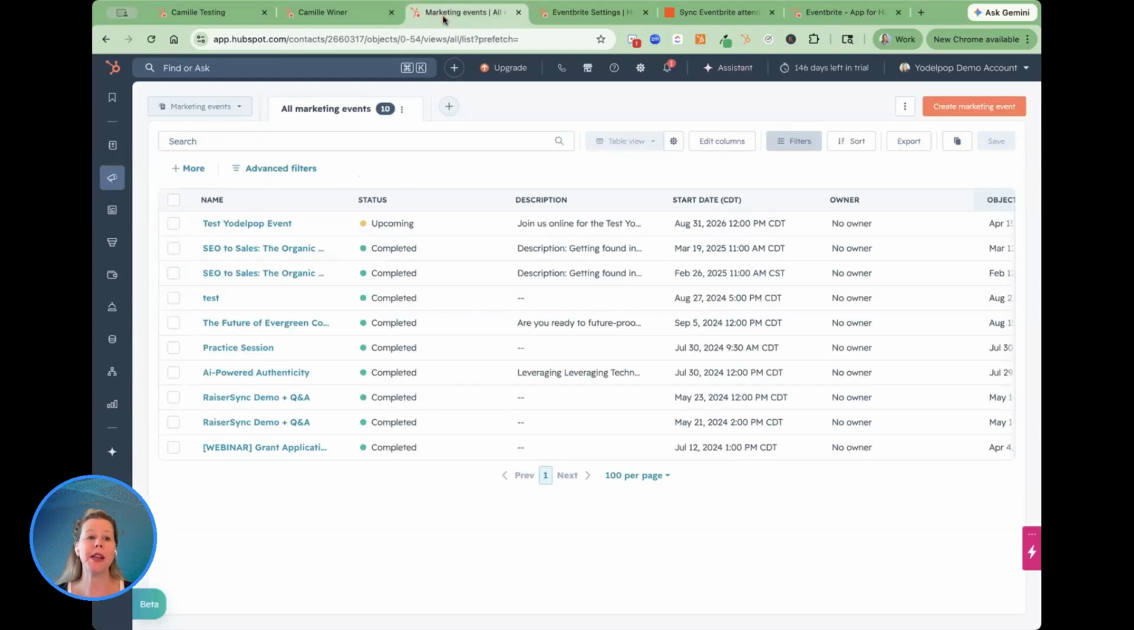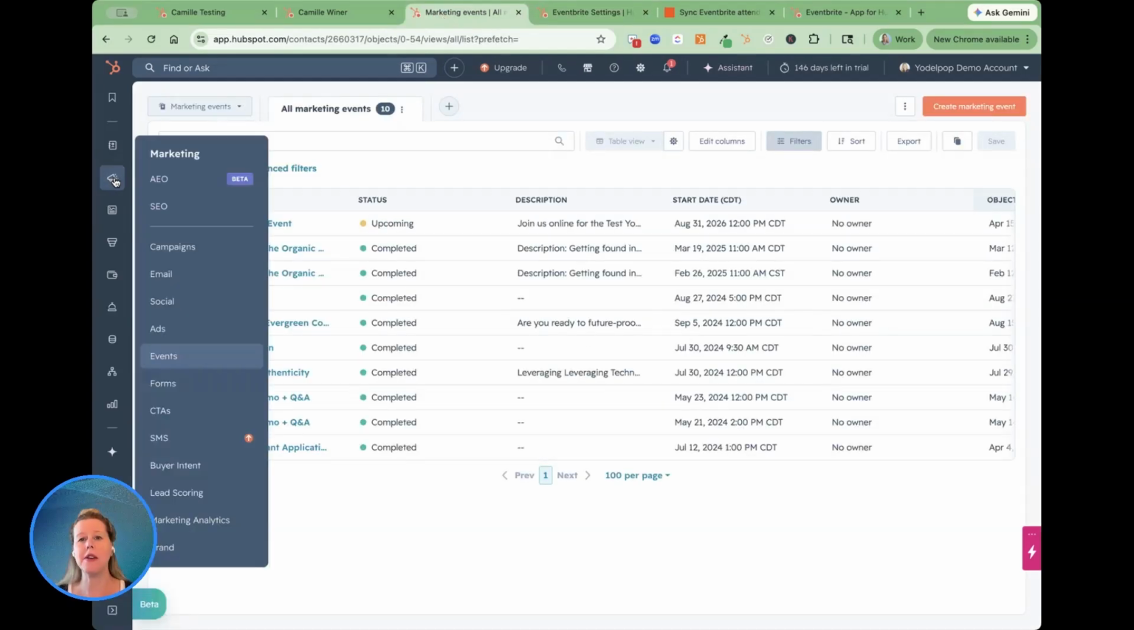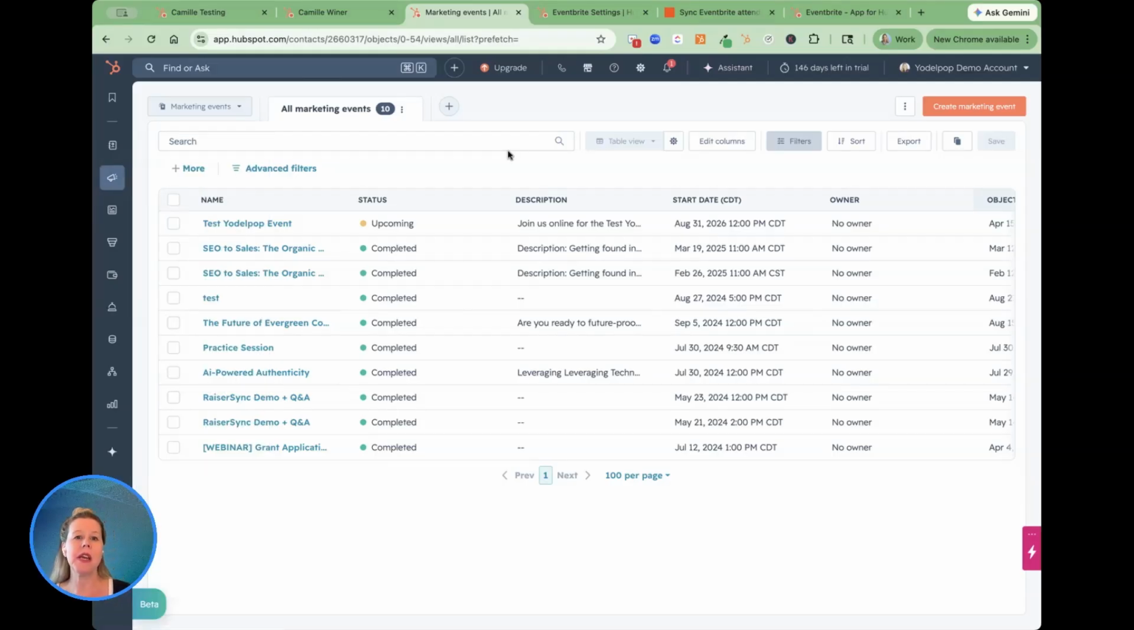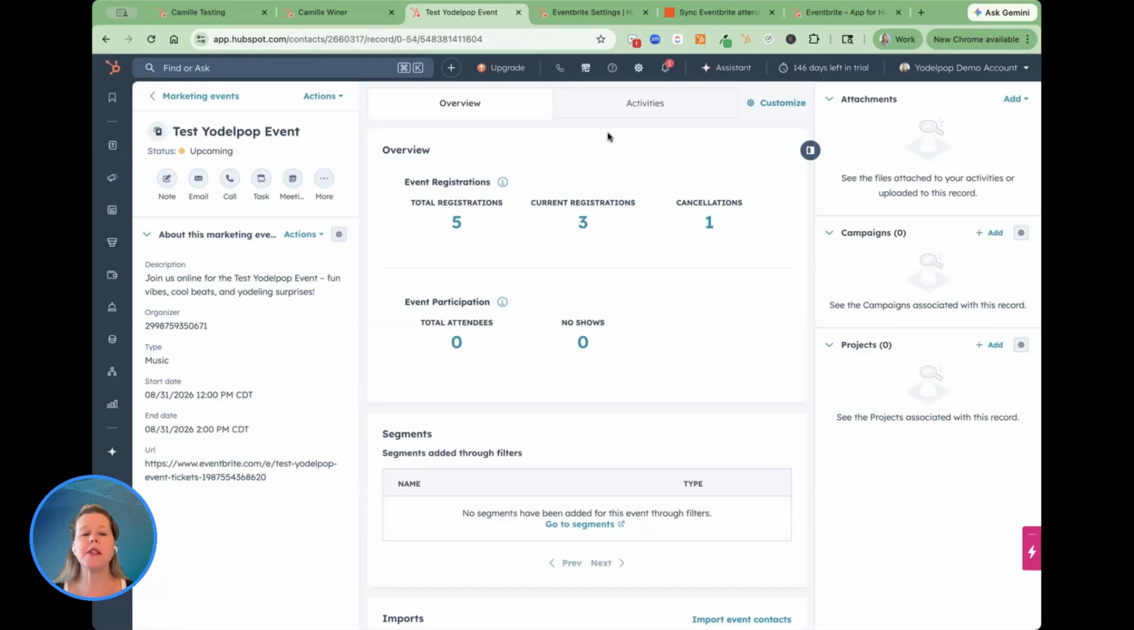Let's head over to marketing events. Marketing events is a native tool in HubSpot. It's under the marketing menu here under events. Just so you don't get it confused, it will be referred to a lot as marketing events, not just events. The event record is where you're going to see the details of your actual event.